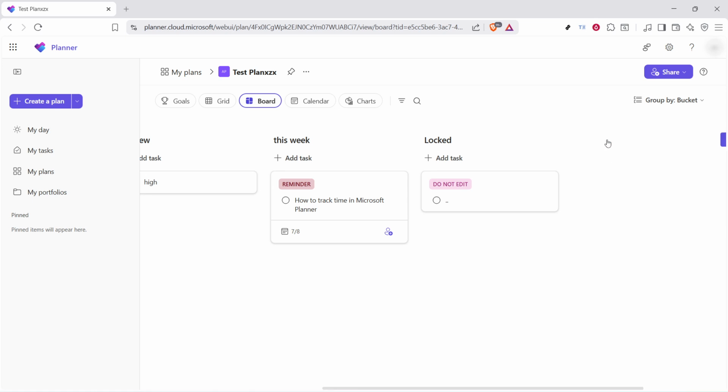Now type the bucket name and press Enter. As soon as you do that, the new bucket will be created and added to your plan. Try to use a clear and specific name so it's easy to understand later. For example, many people name buckets based on workflow stages, such as to do, in progress, or completed, while others use categories that match departments, deliverables, or task types. The best naming approach depends on how you want to organize your work.